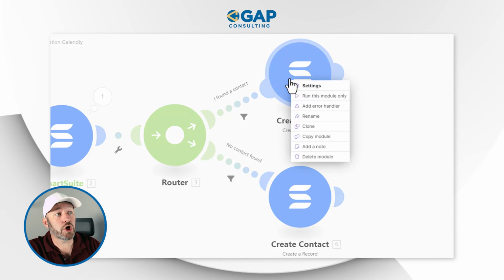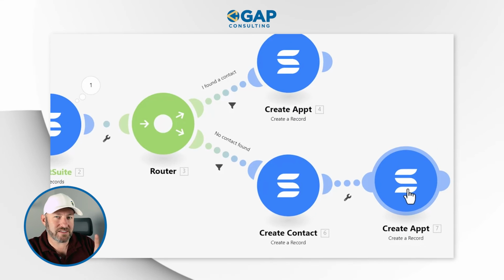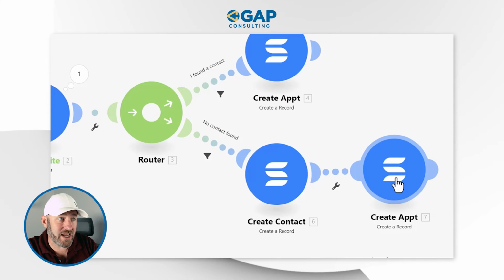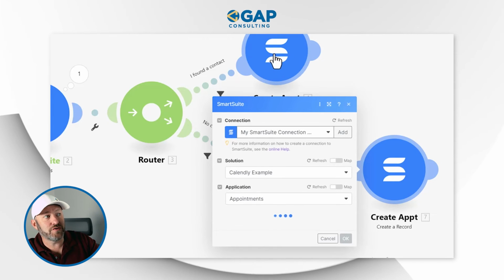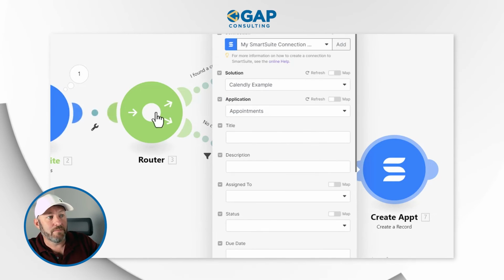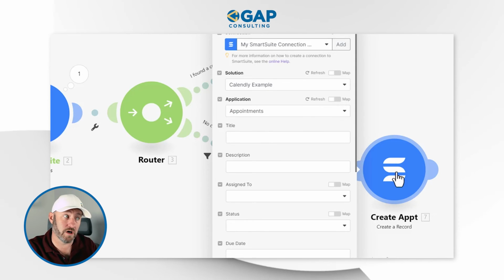And now I'm going to clone this module, drop it on over here. In this case, I have to go in and make a slight change because, if you recall, here we linked to the contact that we found. But on this particular instance, I didn't find a contact. In fact, I had to create one.